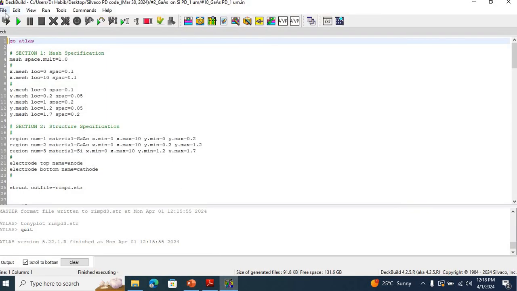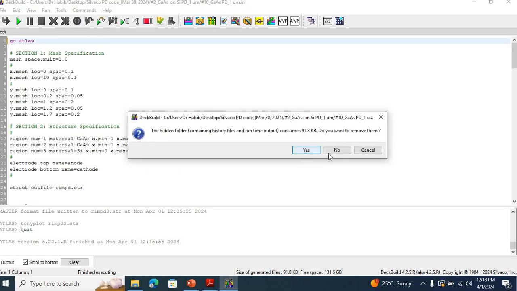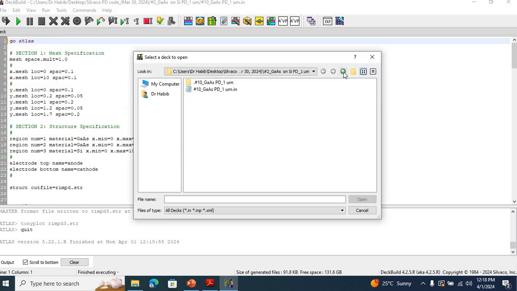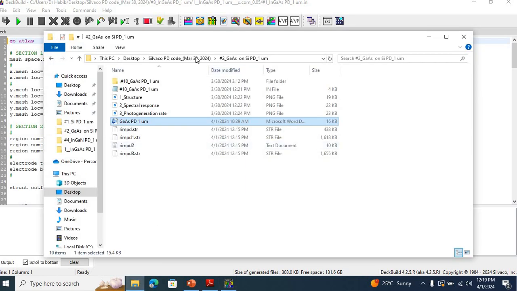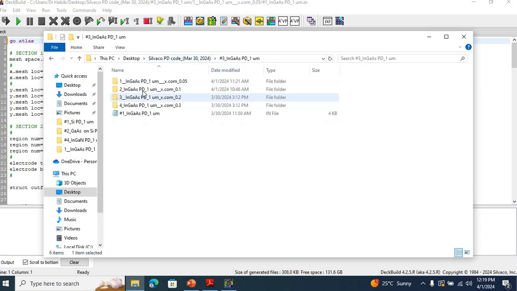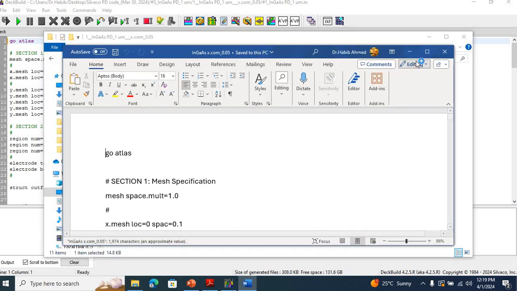I'm going to open the code for this structure. So I go to open. I go to this folder over here, and initially I want to run the 5% composition code. So I open this file. I have also saved the code in a Microsoft Word document. So I'm going to open the code in there.